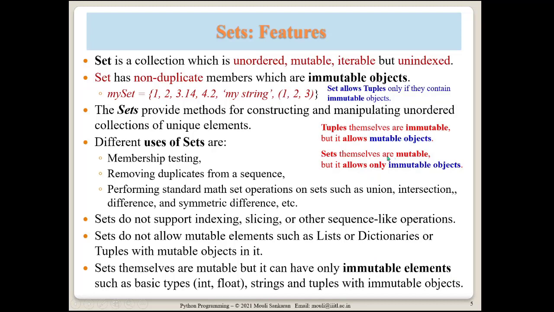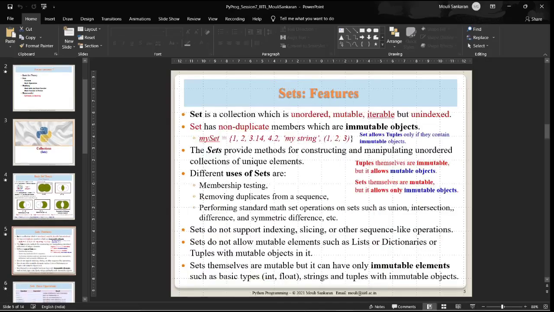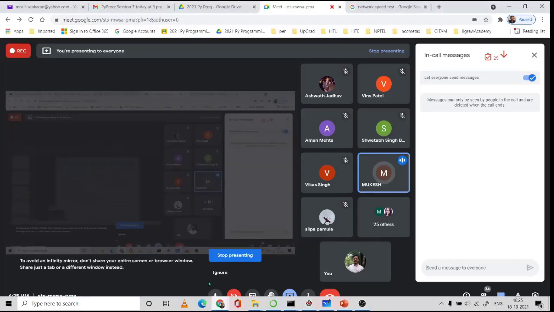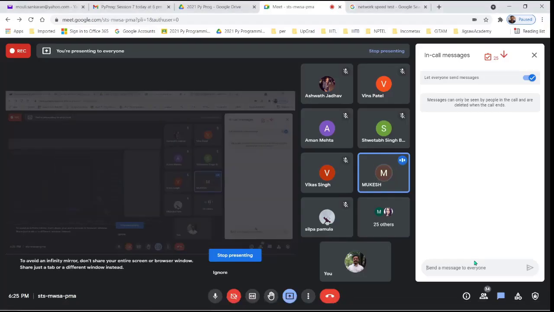Any questions so far on this? Yeah, go ahead. Sir, I have a question. As you already talked about the syntax for creating sets and dictionaries, how do we differentiate in Python whether it is a set or a dictionary? Okay, I will anyway show you the code. We will see that.